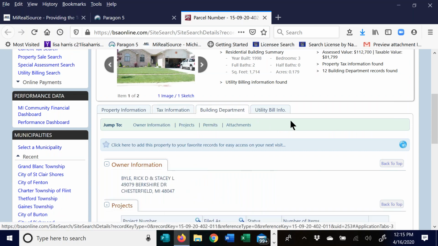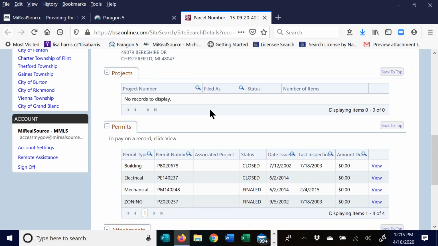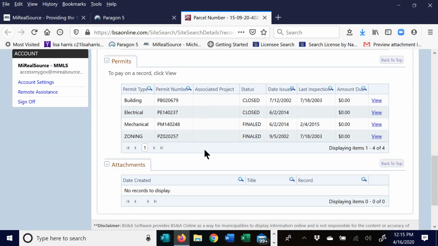So if you select building department, this is where you can see if permits have been pulled, if they've done any updates, what's been done, what's been approved, what has not been approved. So again, here's your information, tells you the permit type. And if you click on view, you can actually view the information about it. So it'll tell you what was done.